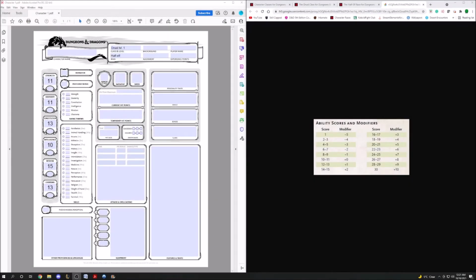Now that your stats have been entered, we can calculate our modifiers for each stat. Your modifier is the number you'll add to any die rolled using that stat. If it's starting to get a little bit confusing, just hold on and it'll make more sense in a second.